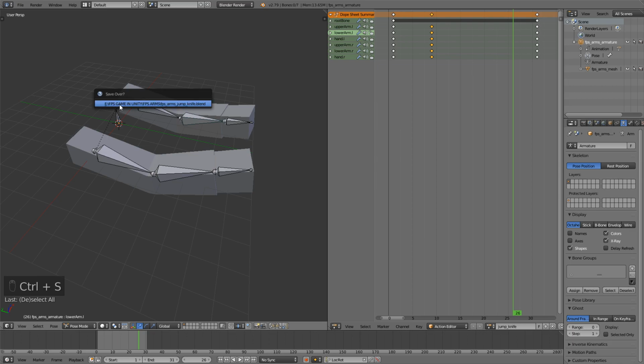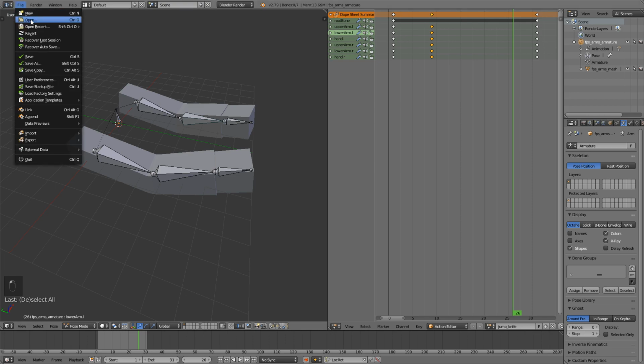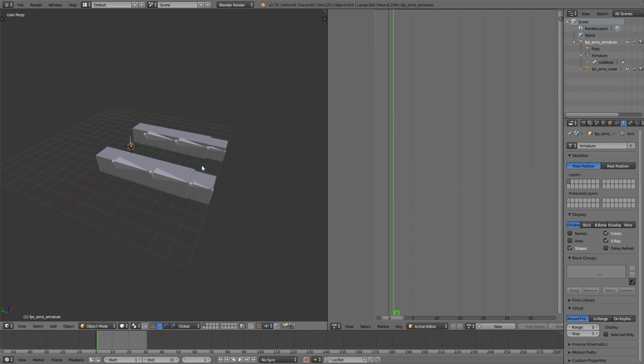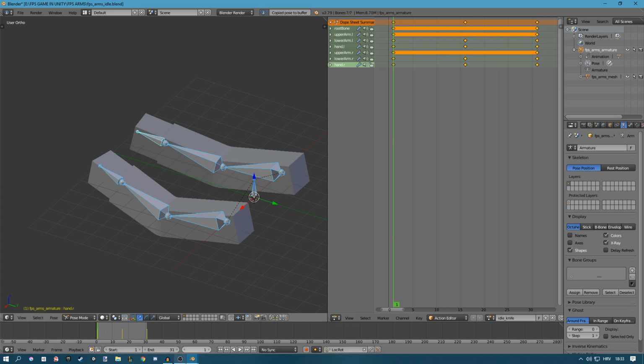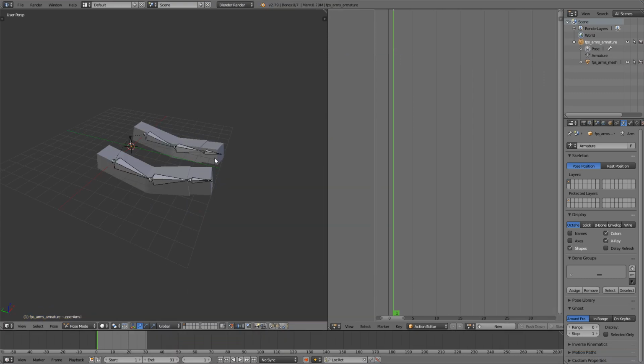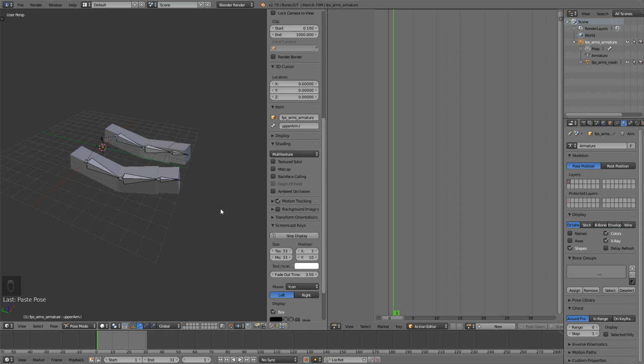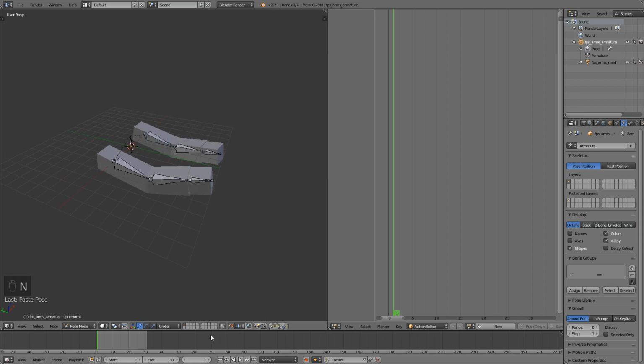So just press Ctrl S and make sure it's saving to FPS arms jump knife. That is good. And lastly, we have to create our attack animation. So go File, Open the animation file. I'll just copy my idle animation into here. So Ctrl V to paste.